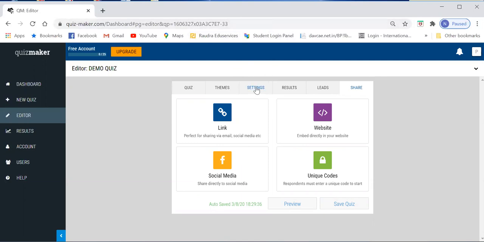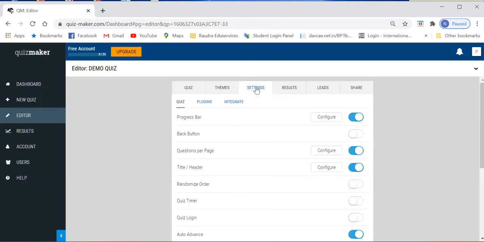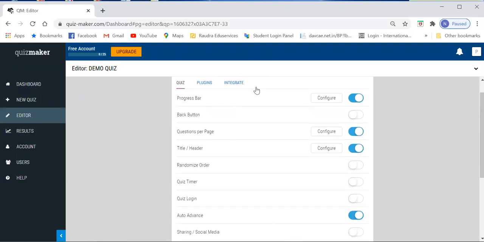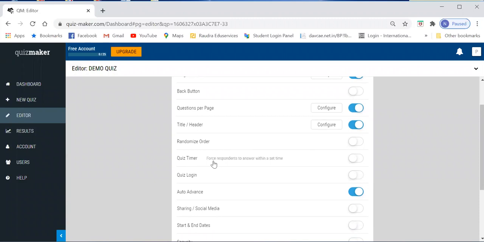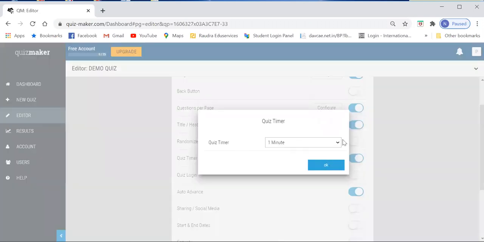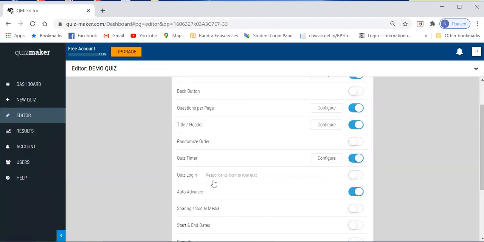Let's make some changes to these default settings. The first one is the progress bar. If you want to show the progress bar, you can just tick this option. Whether you want to have a back button in your quiz, you can choose this. Questions per page, title or the header, or if you want to randomize the order, or you want to have a quiz timer, you can just set a quiz time, and you have to make sure to configure it before. That's a 1 minute quiz or a 5 minute or a 10 minute. Let's go with the 10 minute quiz, then okay.